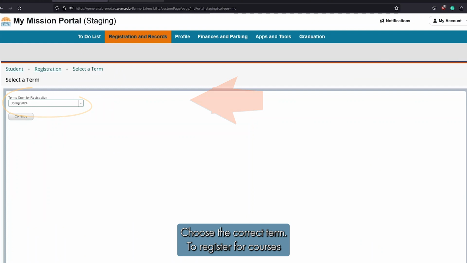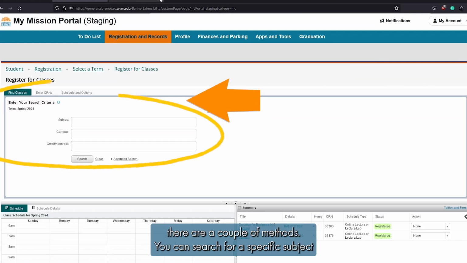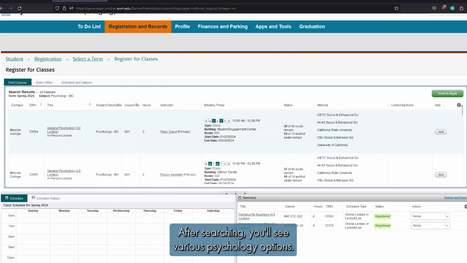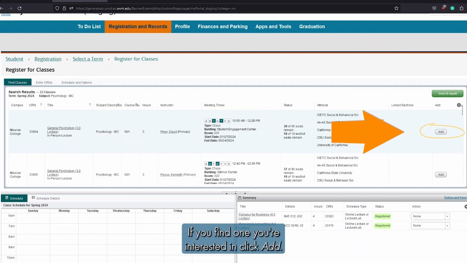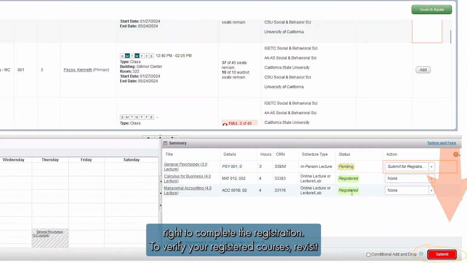Choose the correct term. To register for courses, there are a couple of methods. You can search for a specific subject or course, like psychology, ensuring it corresponds to Mission College. After searching, you'll see various psychology options. If you find one you're interested in, click Add. Don't forget to select Submit at the bottom right to complete the registration.